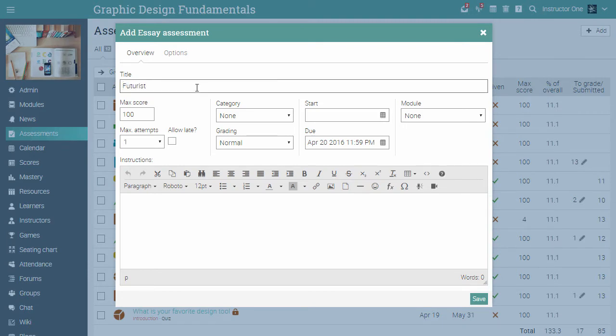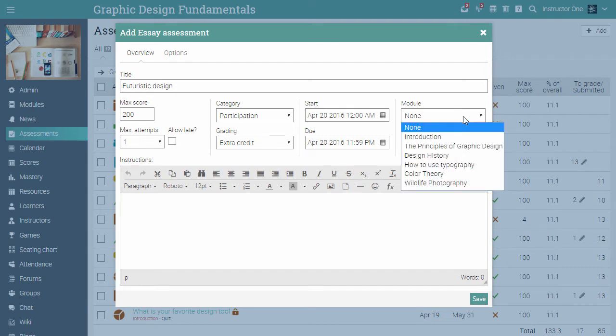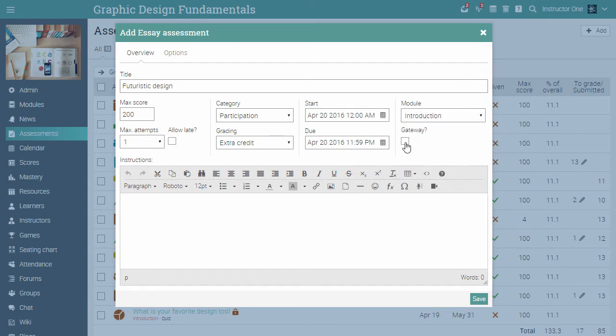Enter a title. Enter the max score. Select the category. Select the grading method. Assign a module to the assessment and select if you want the essay to be a gateway assessment, which means that learners cannot complete the module until a specified threshold score has been achieved. And finally, you can define the maximum number of attempts and if you want to allow late submissions. Then write the instructions for the assessment.